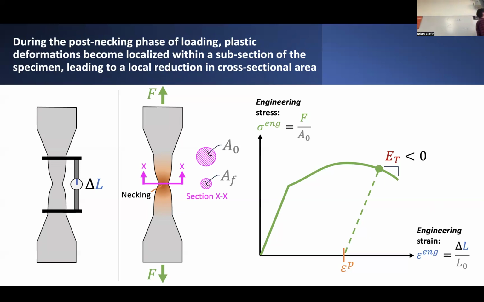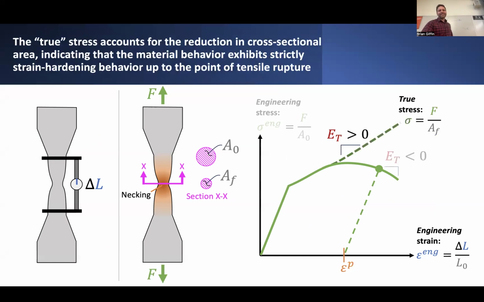So really, if we're looking at the engineering stress versus strain relationship in this diagram, it's going to look like the material behavior now exhibits strain softening behavior, right? It's like we had originally hardening behavior, but now the slope is becoming negative. And is that really reflective of what's happening in the material? Well, the answer is no.